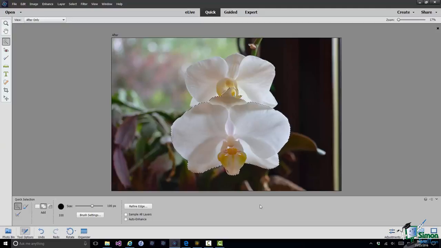Now you may be wondering what I mean by a selection. Well, you will see along the border of some of those petals that there is a moving line of dots, black and white alternating dots. This is generally referred to as the marching ants. But as you can see, the marching ants there have got part of the flower inside their boundary, and the selection is the area inside the marching ants.